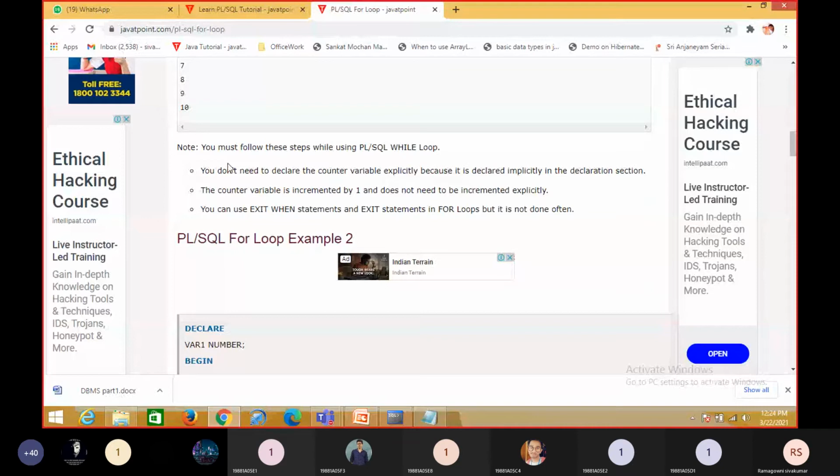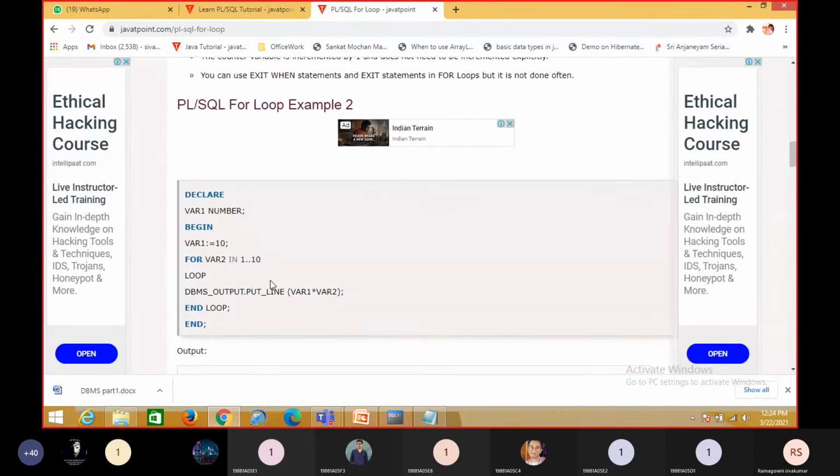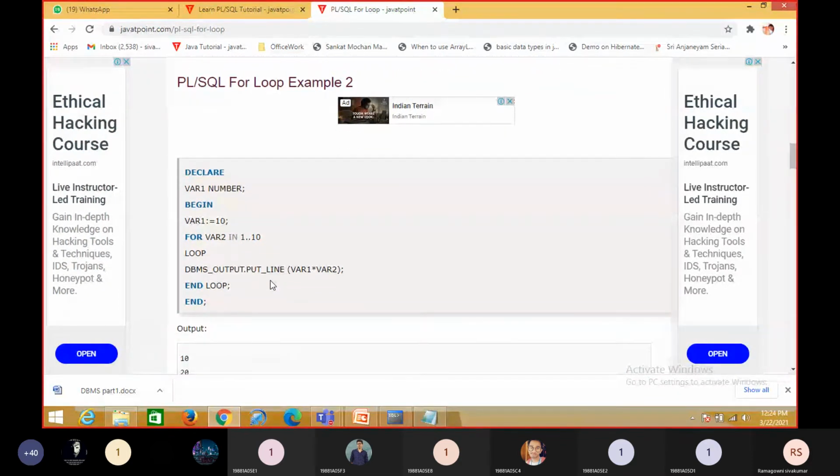Here you must follow these steps while you are using the PL/SQL for loop. You don't need to declare the counter variable explicitly because it is declared implicitly. Next, the counter variable is incremented by 1 and does not need to be incremented explicitly. You need not use increment and declaration. Next, you can use exit when statements and exit statements in for loops, but it is not done often. To end a loop, use end loop. Then only it can understand.